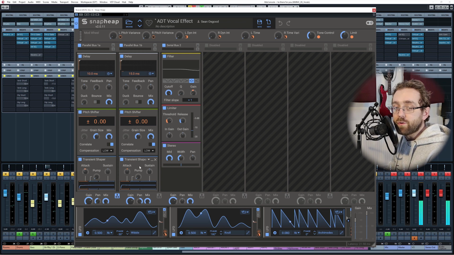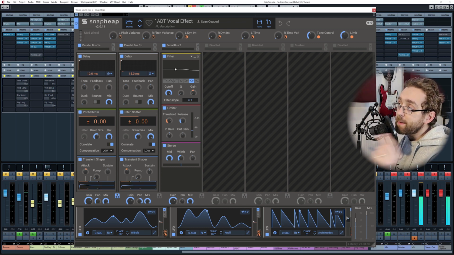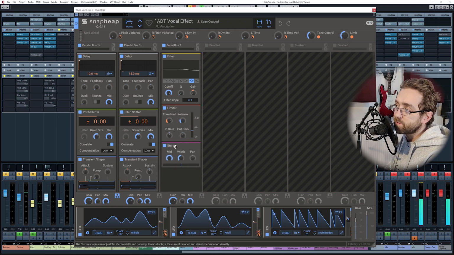That's essentially the lead vocal being duplicated across those two parallel buses, and we're processing them very slightly differently. Then after those two buses are processed differently, they're brought together in this serial bus 2, where we've got a little filter, a limiter, and some stereo control just in case we need that.